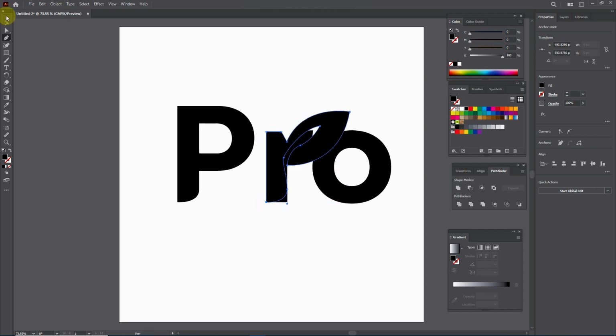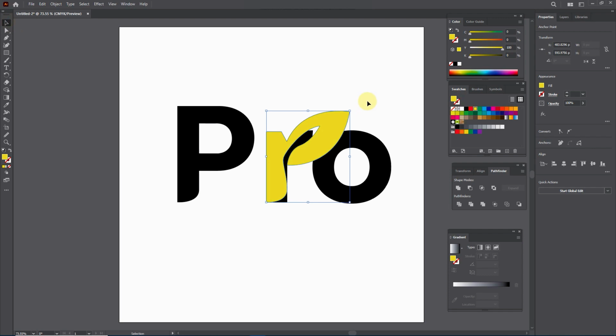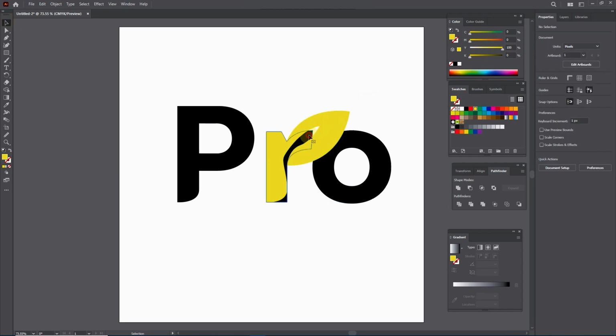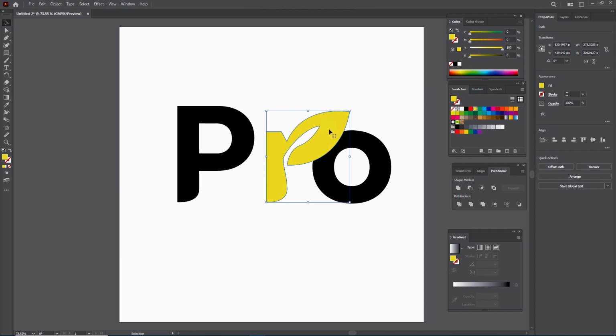OK. Now grab Selection tool and change the color of that shape. Delete the R letter. Now select this shape.